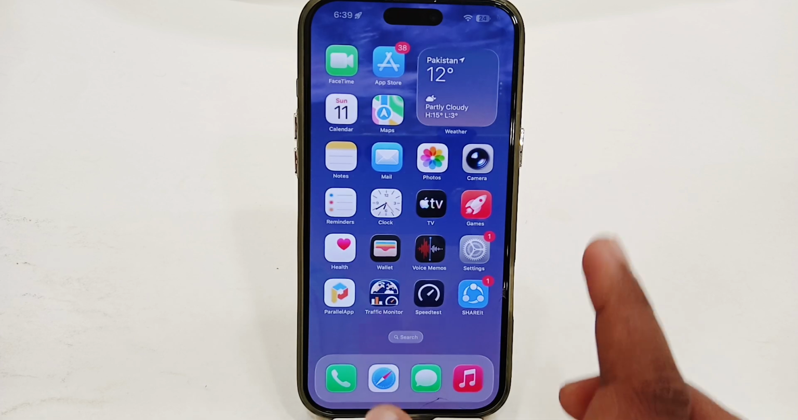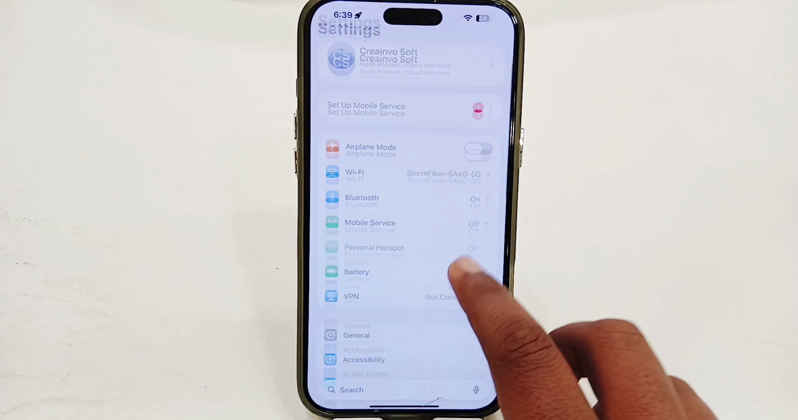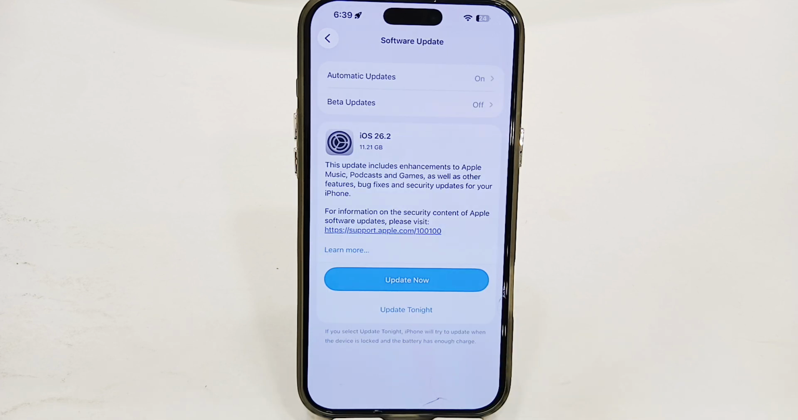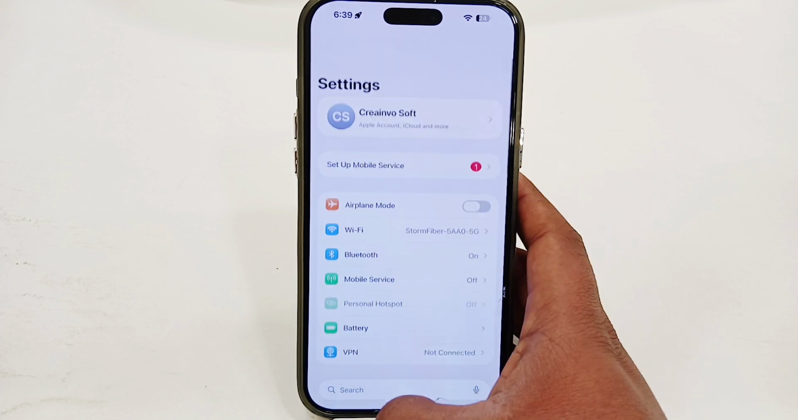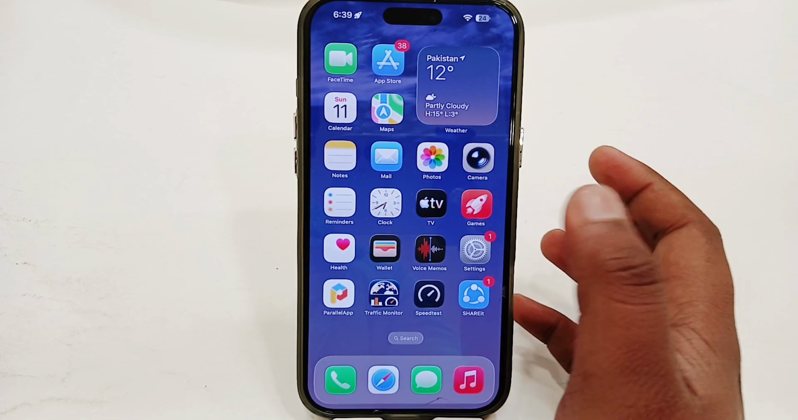So the very first thing, you have to close your settings app, then reopen it. After that, go to General, go to Software Update, and just try to update your software. After updating software, you just have to simply go back from here, and you have to try to make a force restart with your iPhone. Or you can do one more setting.